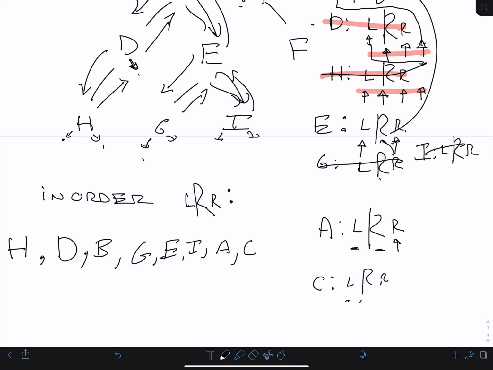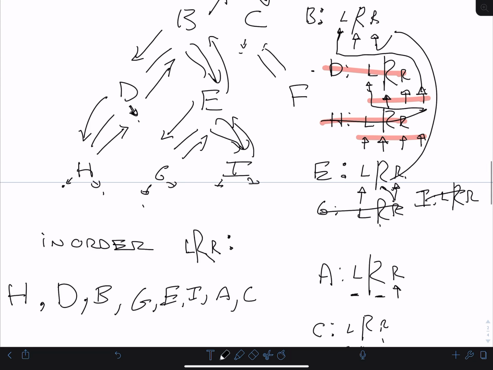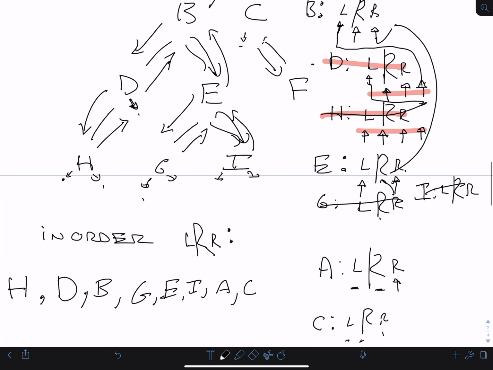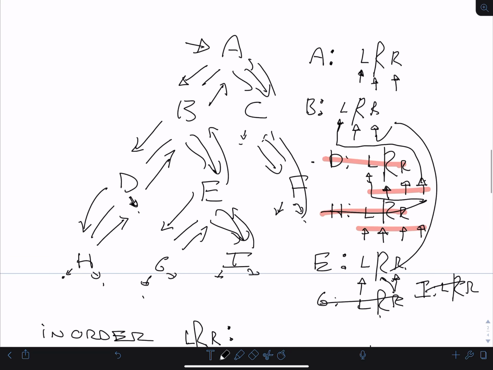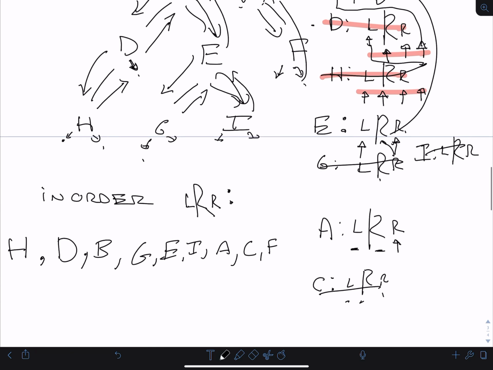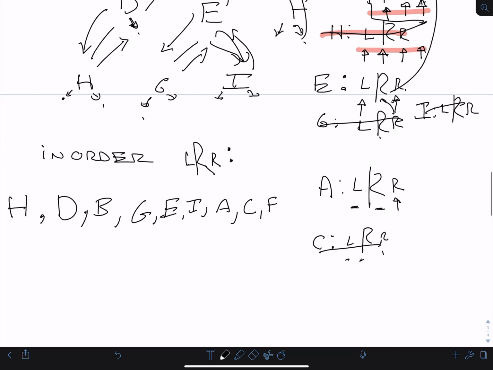And then we have to go to the right of that, where there is something, and that's F. When we get to F, there's nothing there. We print out F. There's nothing there. We're done. We go back to C. C, we're done. We go back to A. A, we're done. We're done with the entire thing. You finish the traversal. H, D, B, G, E, I, A, C, F. And that's it.